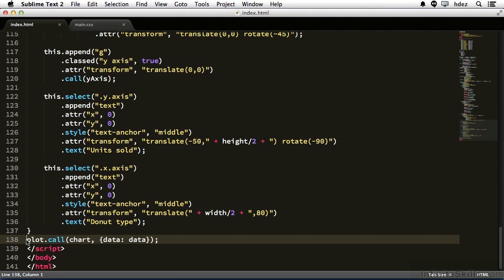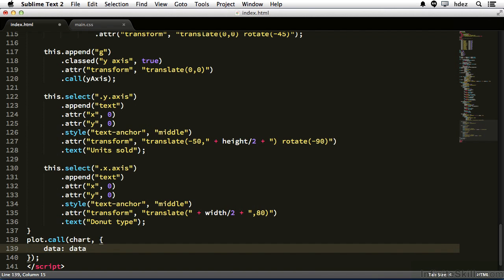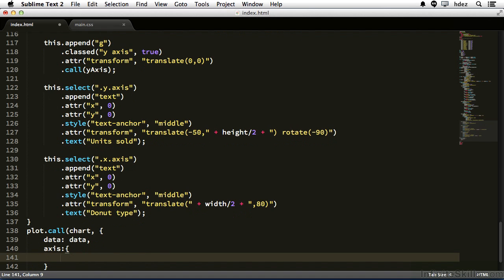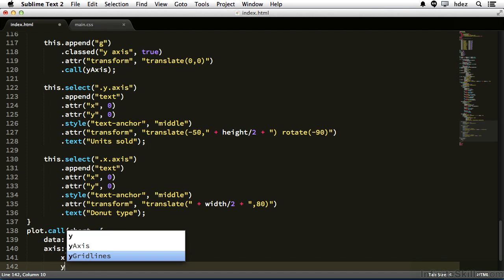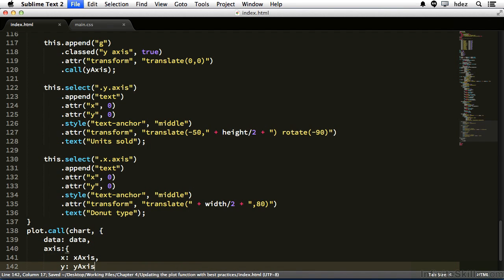The best way to do this is to update the object that's being used for the arguments for this function. And at line 138, that object is here. It has the data property set, and we've been using it. So now I'll create a new line, and I'll add some new entries. After data, I'll type comma, axis, colon, open and close curly brackets. And within that, I'll type x, colon, comma, y, colon. So for the x, I'll set the x-axis variable, and for the y, y-axis.